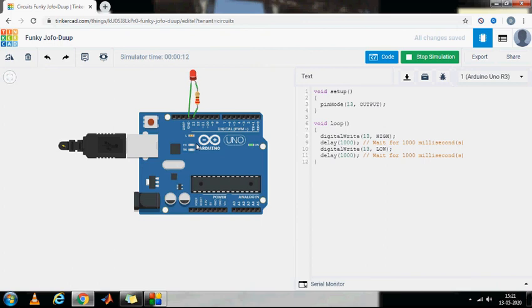Now this is about the basic programming in the Arduino in Tinkercad platform. I hope this video is helpful for the beginners who are starting work with the Arduino board.